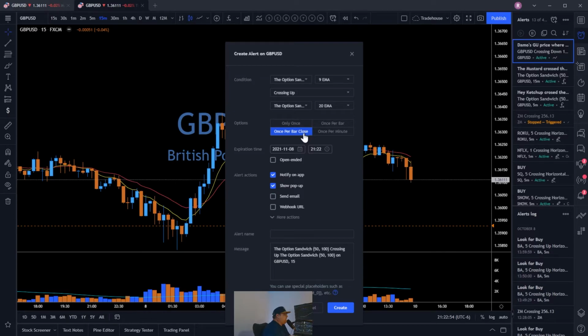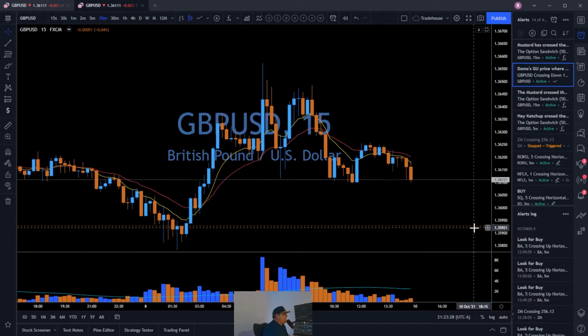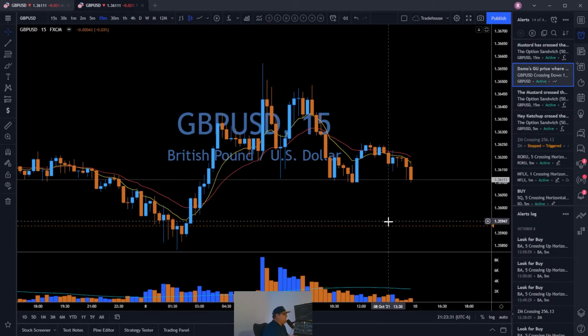So when the bar closes, do these values, have they crossed each other, right? Has the 9 crossed above the 20? And if it does it at the end of the bar close, it's going to tell me that, right? I could do it once per minute. I could do it once per bar, but once per bar close is what the strategy I happen to be using is. And once I set that, I can go type down here, the mustard has crossed the ketchup, and create, and boom.